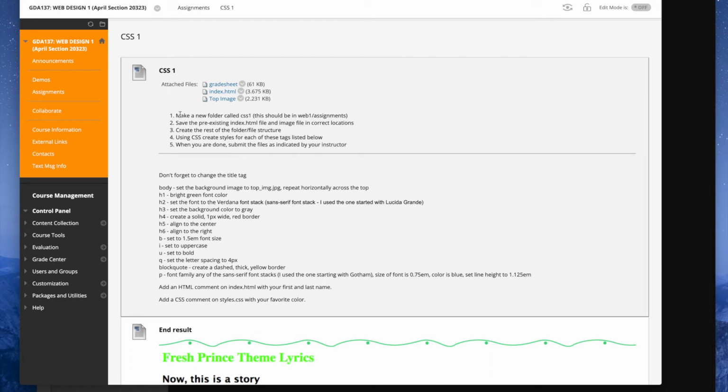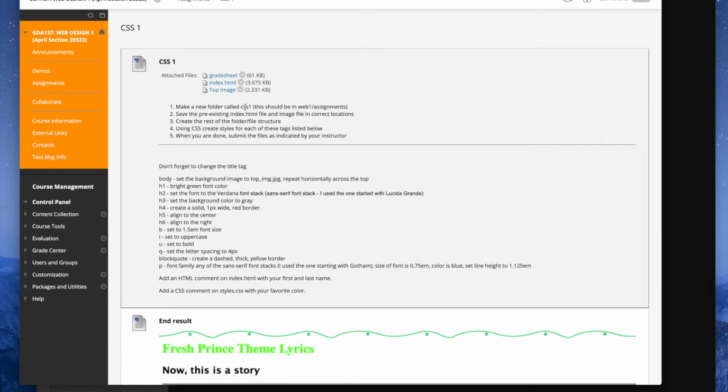Okay, so the first thing it tells us to do is to make a new folder called CSS1, and it should be inside of your Web 1 assignments folder. It does give us a pre-existing index.html file, so we actually won't have to make that this time. We will have to create the rest of the folder and file structure on our own, and there is an image file that we're going to need to save.